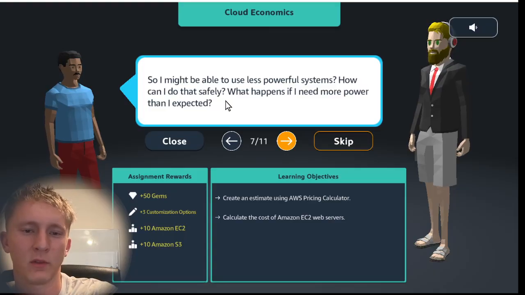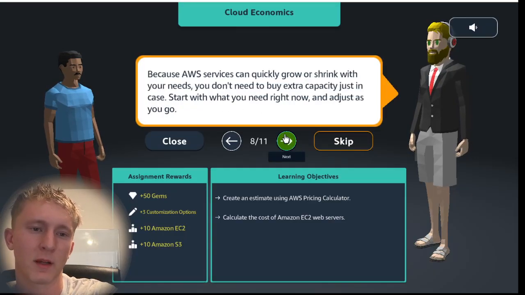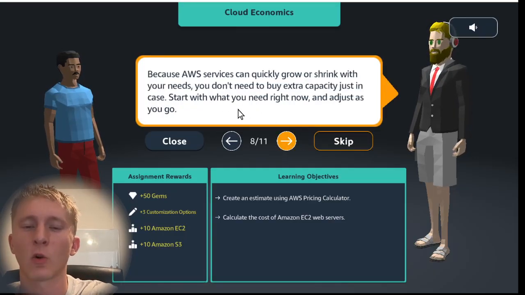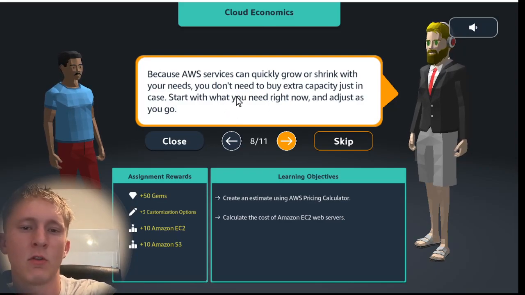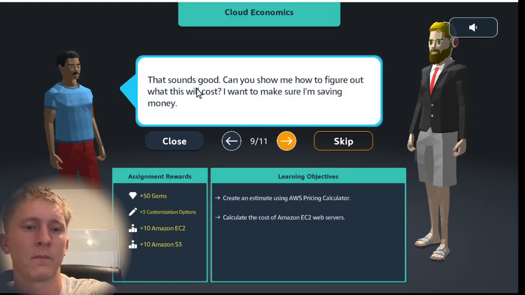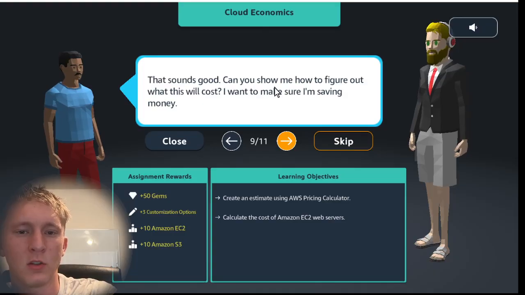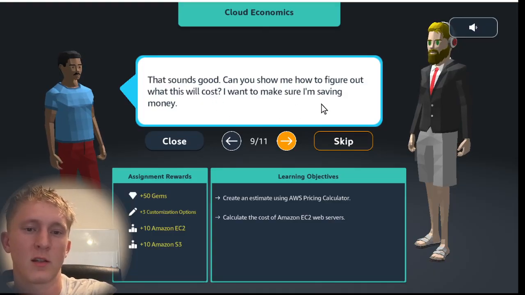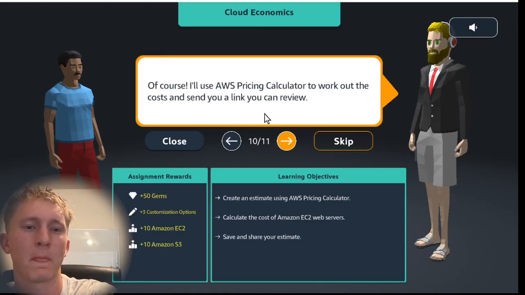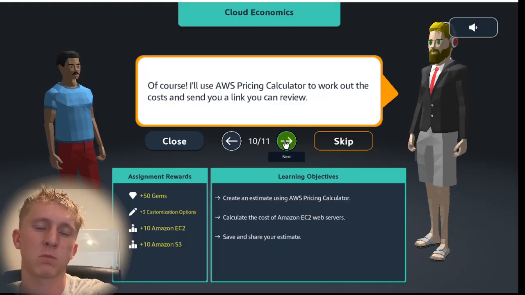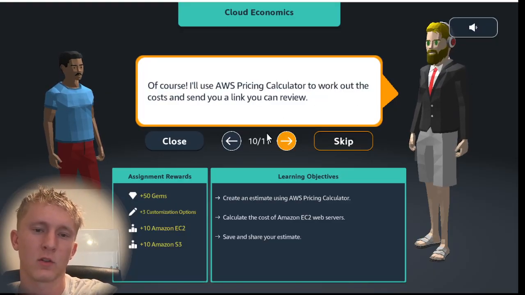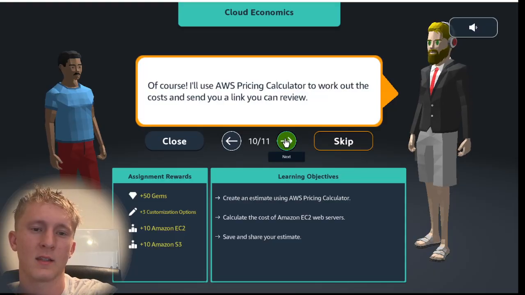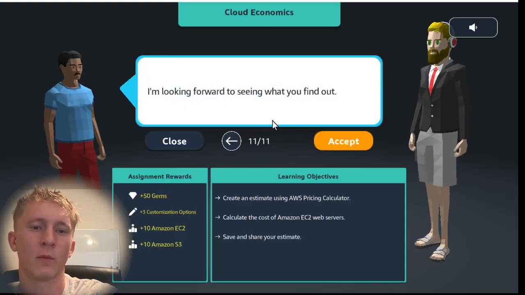How can I do that safely? What happens if I need more power than expected? Because AWS services can quickly grow or shrink with your needs, you don't need to buy extra capacity just in case. Start with what you need right now and adjust as you go. That sounds good. Can you show me how to figure out what this will cost? I want to make sure I'm saving money. Of course, I'll use AWS Pricing Calculator to work out the costs and send you a link you can review. I'm looking forward to seeing it.